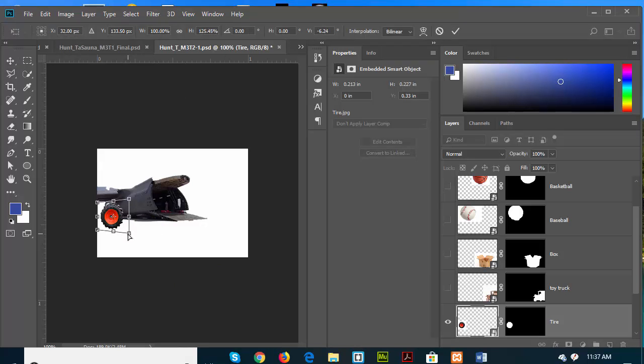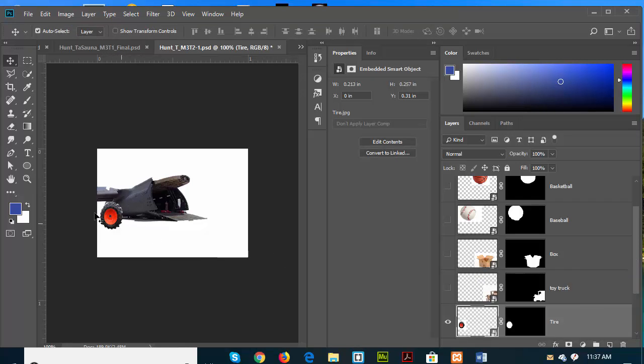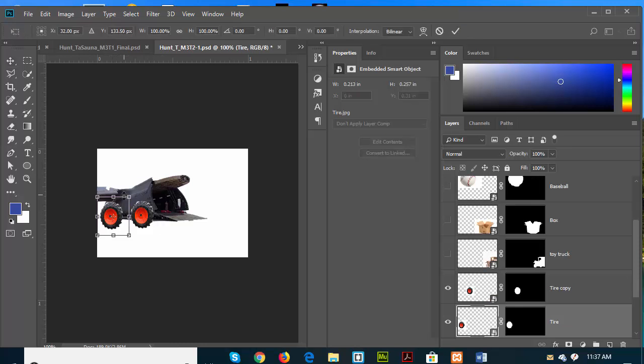So what I'm doing is I'm dragging down like that. So I've changed the perspective so it fits. Now I'm going to duplicate this so I can create another one over here, and as it gets farther away, actually I'm going to make this one a little bit smaller.